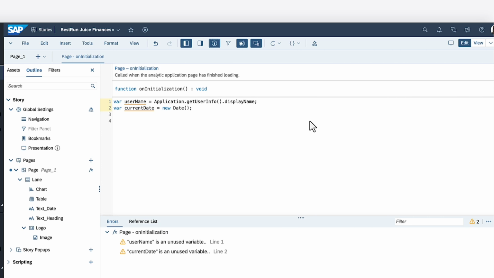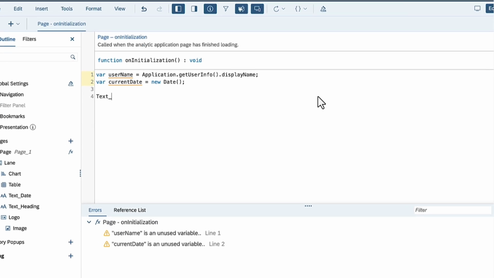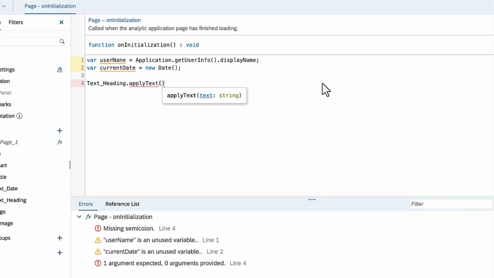Once your variables are defined, you can replace the content of the text heading widget by calling the applyText method. The method accepts a parameter that has a data type of string. The username variable is of type string, which means that you can concatenate it with another string inside the parameter to create the heading.